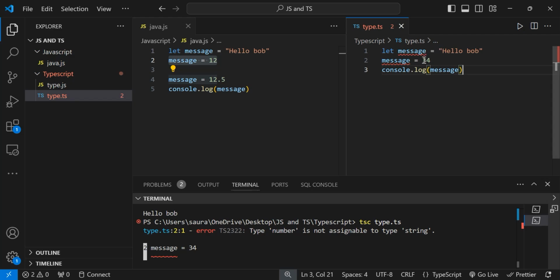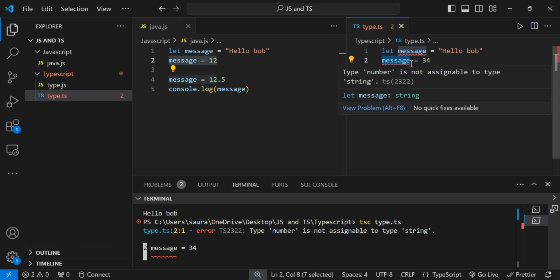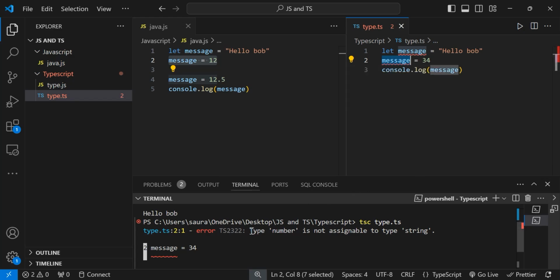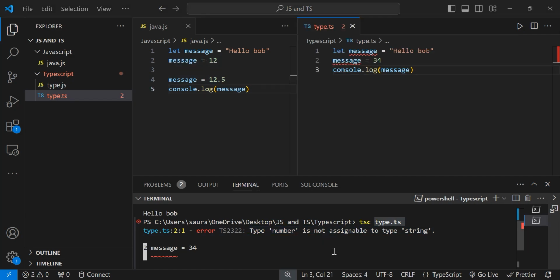So in this case, when you assign 34 to this message variable, TypeScript checks that this message variable must contain a string value. But here we have assigned 34, so that is not valid. So we get this error here. Now I think that you understand how to create a TypeScript file and write code.